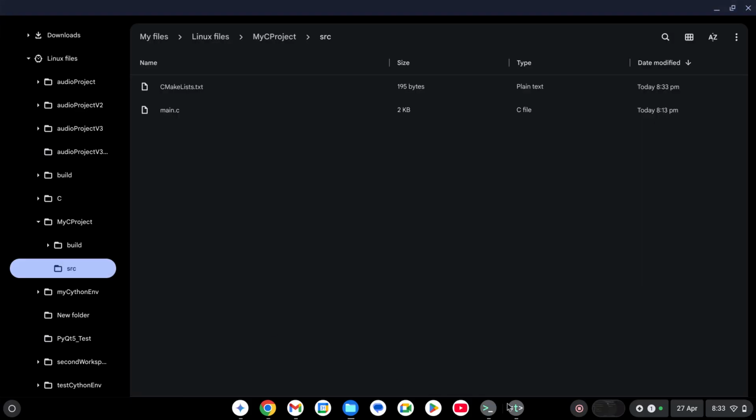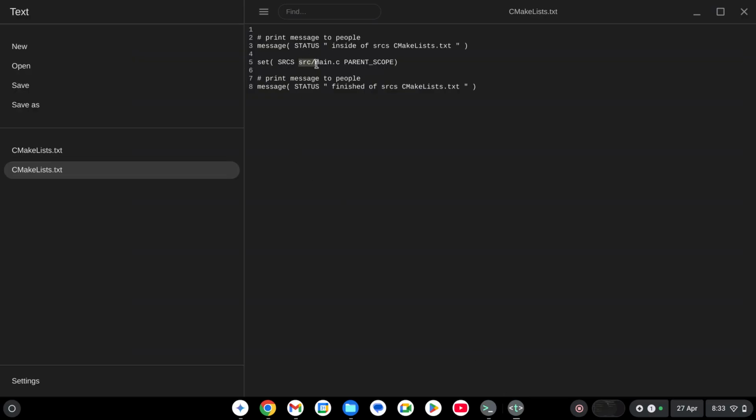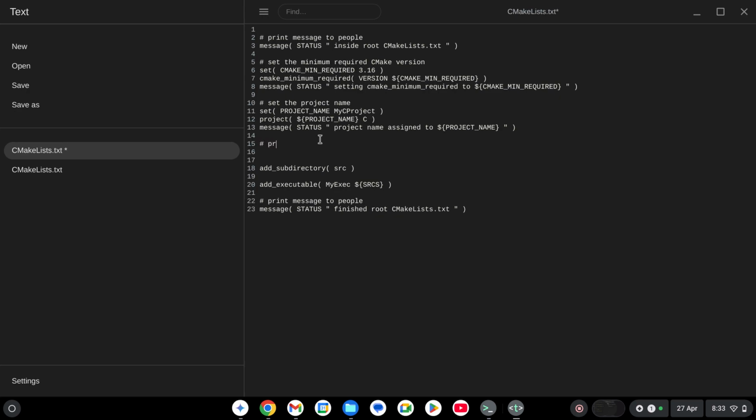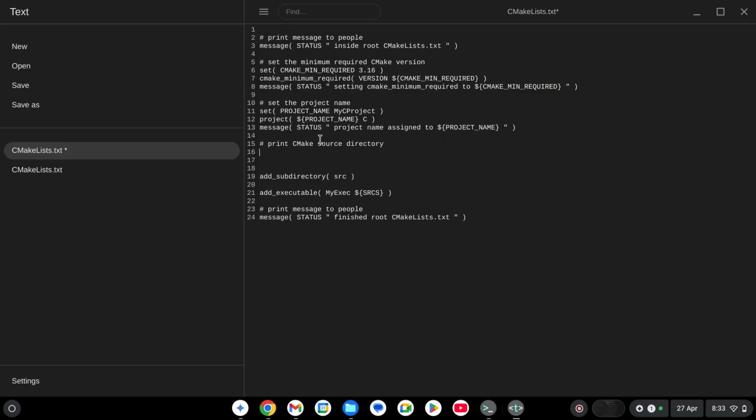So great. Now, one thing is we can handle this a little bit better. And the way we can do that is like this. There is something called CMake source directory. Oh, it's not print, it's message. This is the root directory that CMake is operating from.